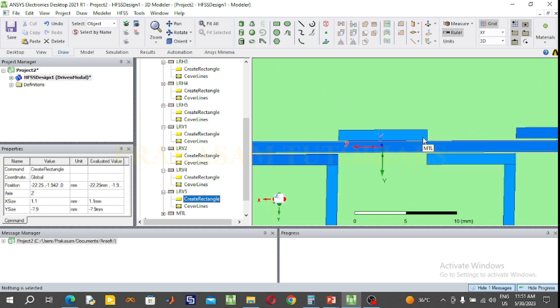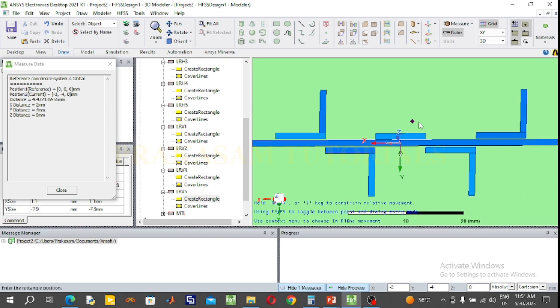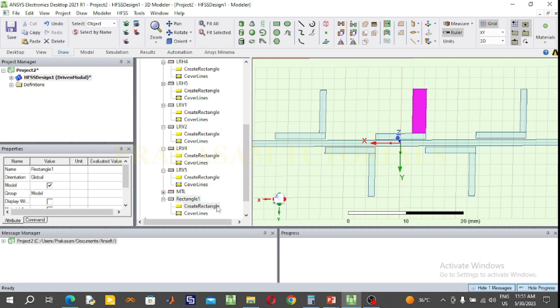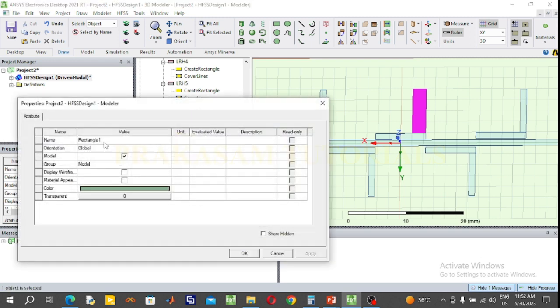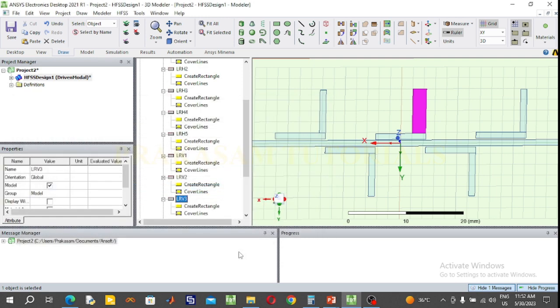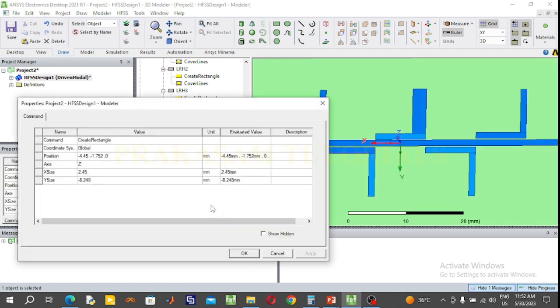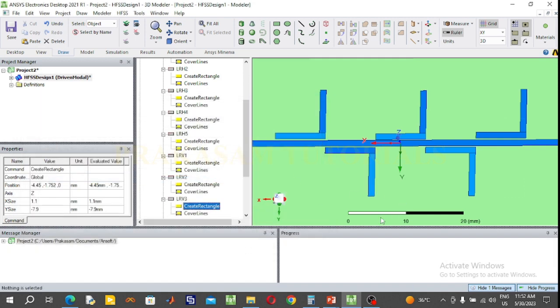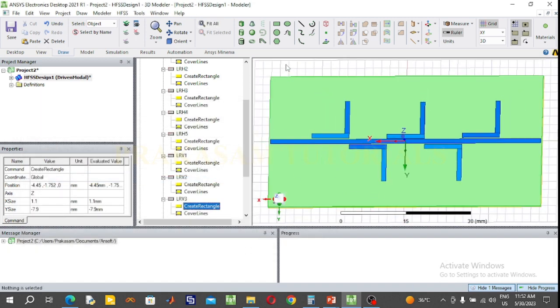So now we are going to draw the vertical strip. Select the rectangular sheet and draw the rectangular sheet anywhere in the plane. Give the rename of this one: L-Resonator Vertical 3. X size is 1.1 and length is 7.9 minus 7.9. Now select petal.